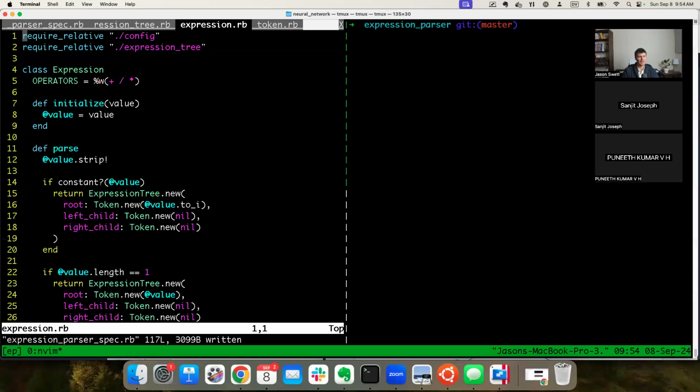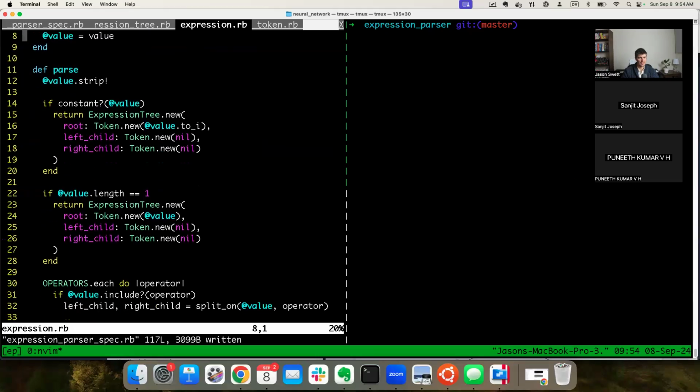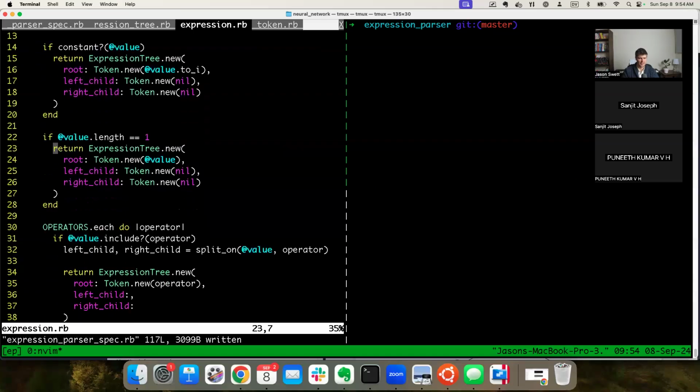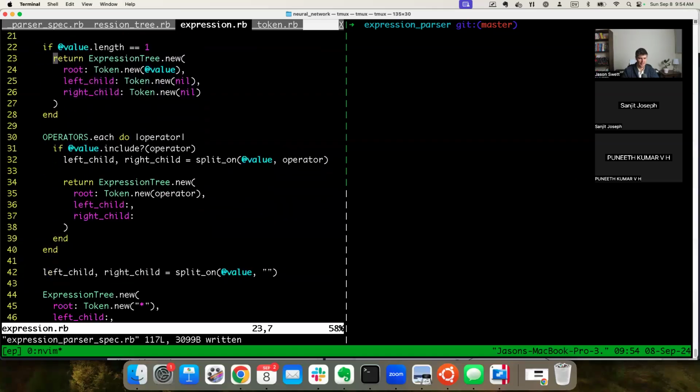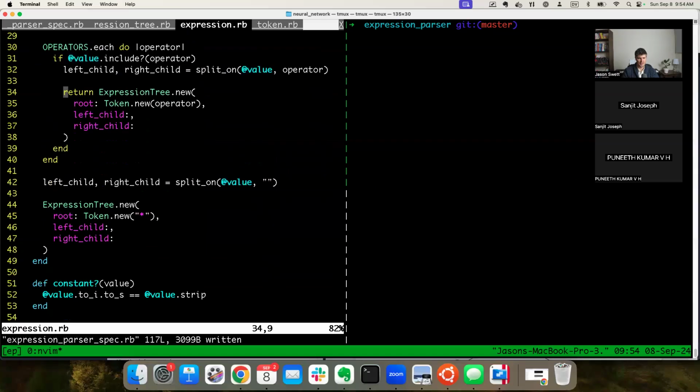Okay, and we have these fairly distinct chunks where we're saying, if it's a constant, we're returning this constant expression tree. If it's just a single character, we're doing this single character tree, whatever exactly that is. Then we go through the operators and try to find each operator. Then if it's none of those, we just assume that it's implicit times.